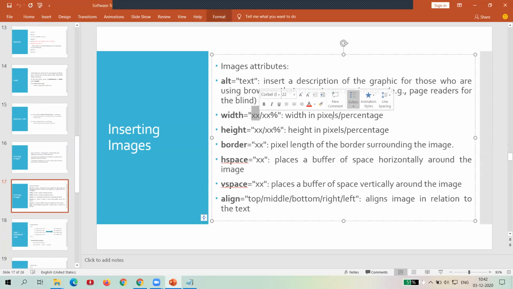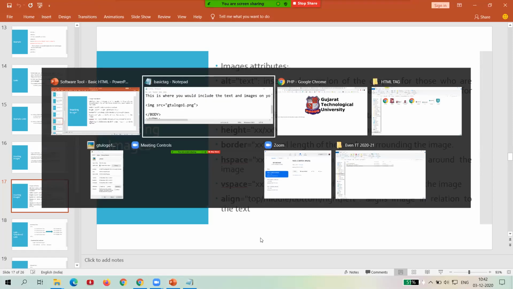One is pixel and the other is percentage. So you have to apply the width input either in pixels or in percentage. In the same way we go for the height. Again, the height input is represented in pixels or percentage. We go for both attributes.